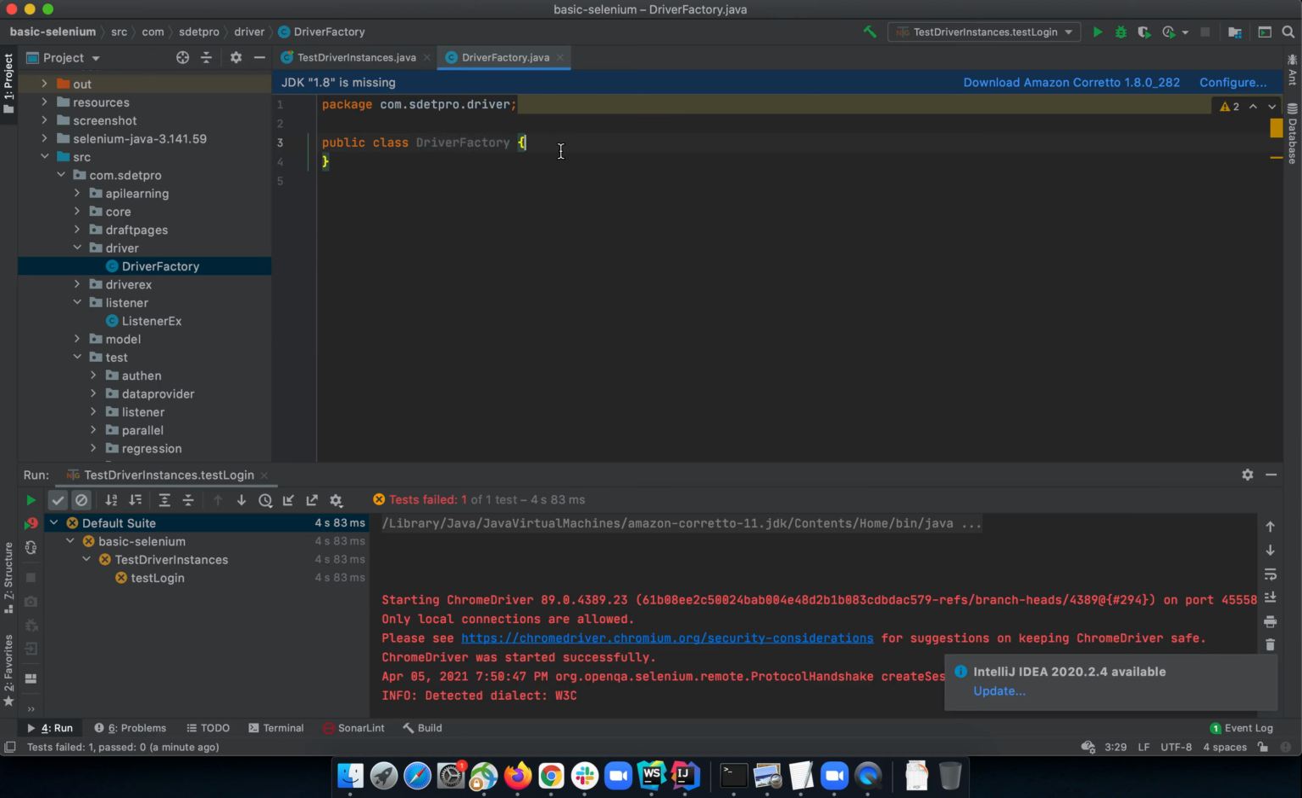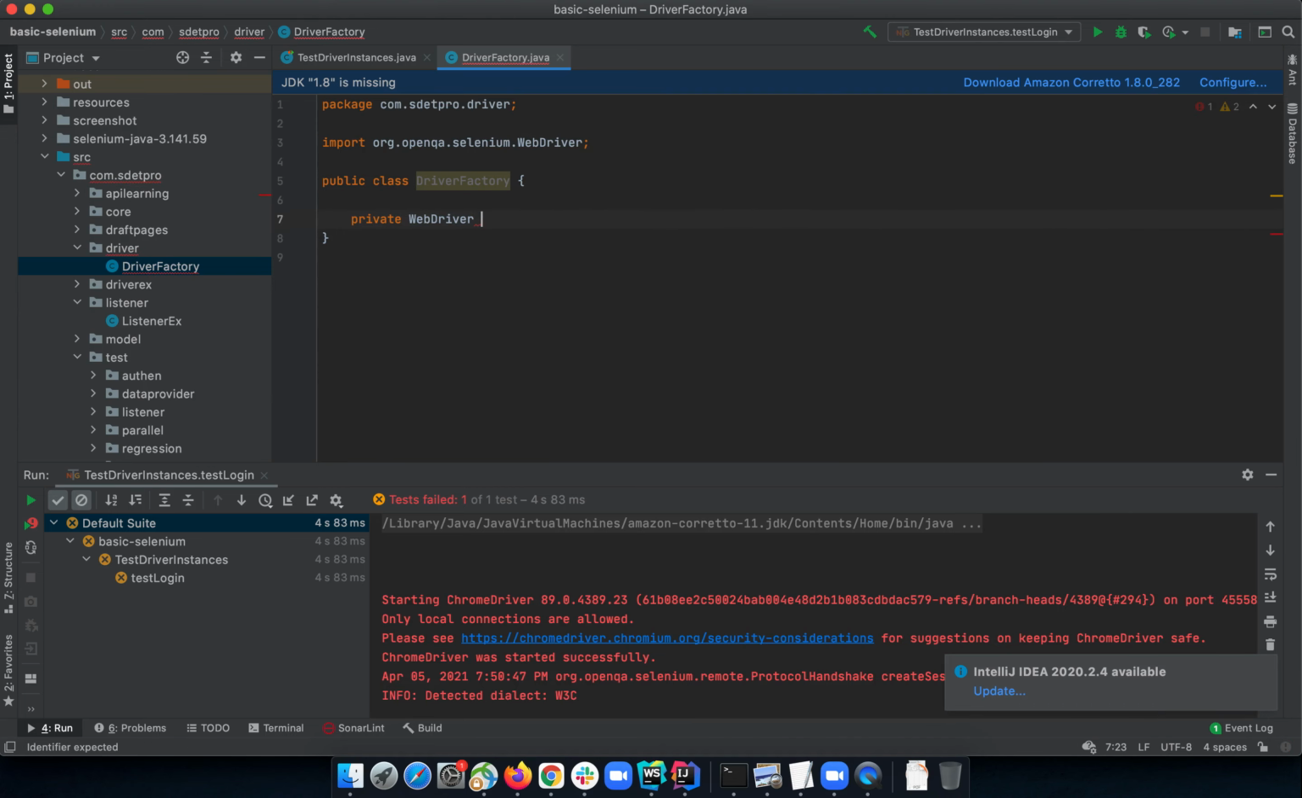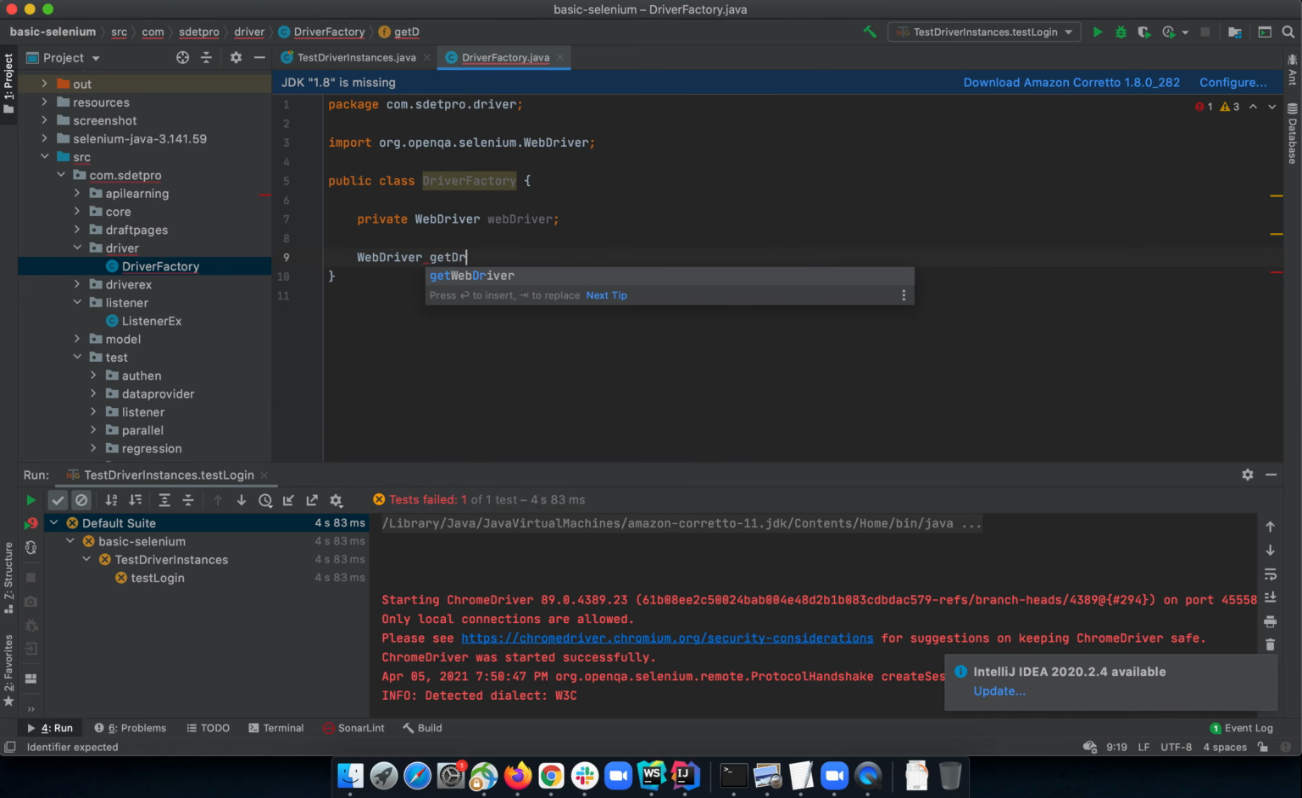This class will help me create a new instance, and help me quit the instance. This class will be very simple. The first thing, I want to have a private WebDriver instance with the name webDriver. Just keep it simple like that. Then I will have another method returning WebDriver, and I will call it something like getDriver. It will be similar to the singleton design pattern.